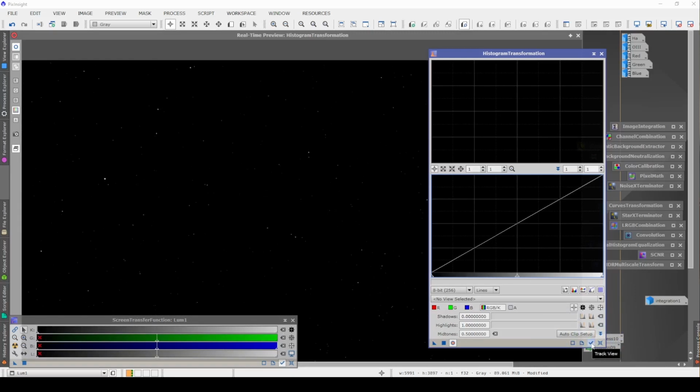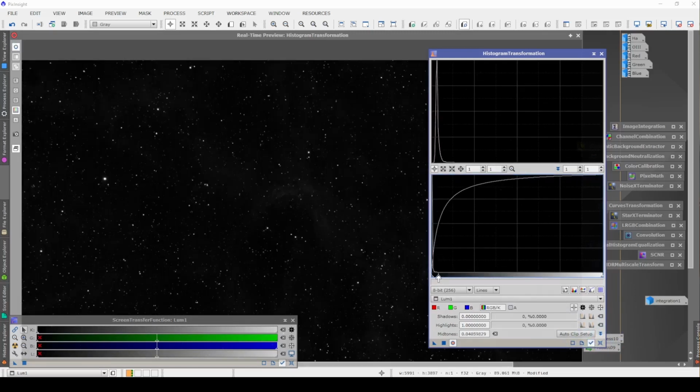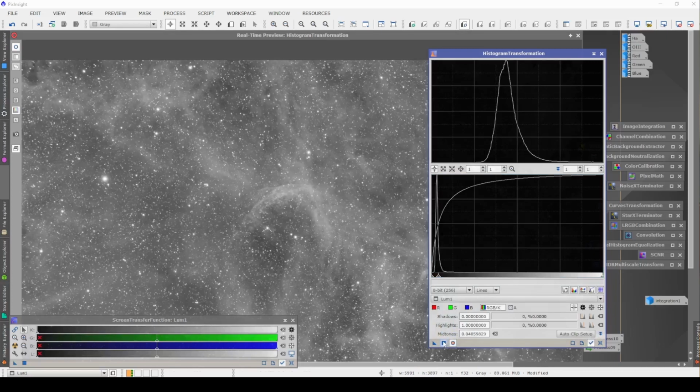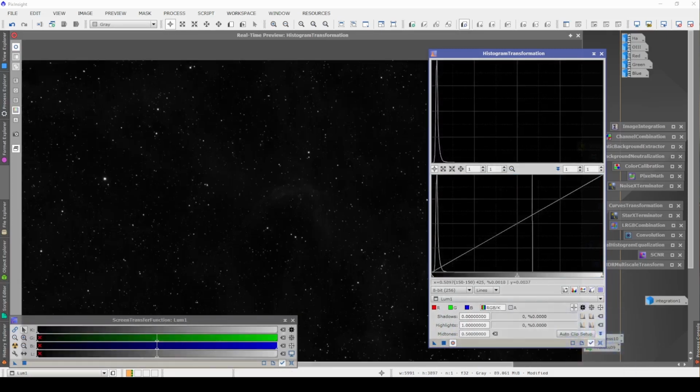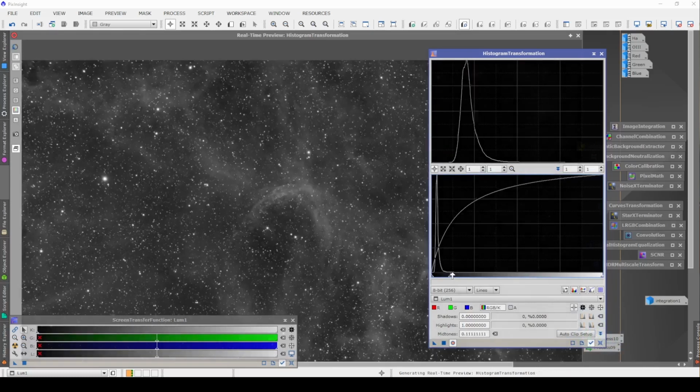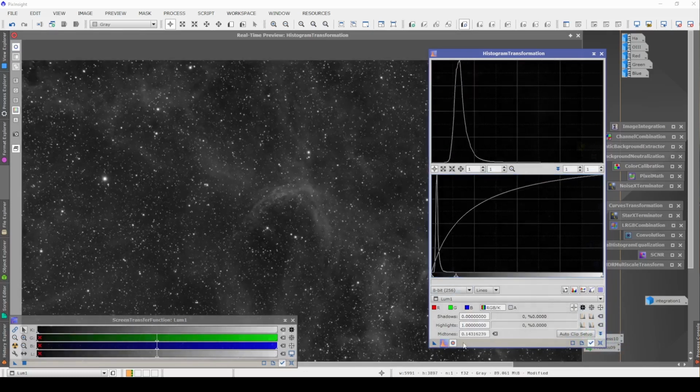Then we're going to make sure we click this checkbox so we have a track view. And we're going to pull in our mids all the way until we touch that line right down here. And we're going to apply. We will reset and do the same thing again. Pull it up until the line.